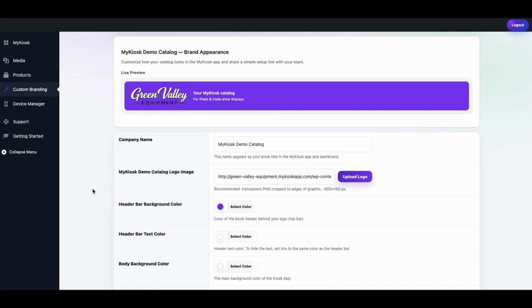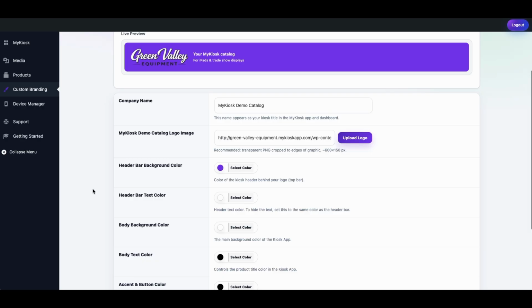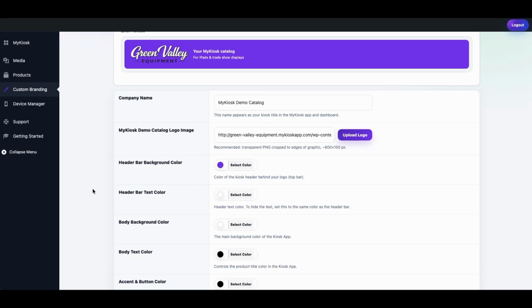This name appears as your kiosk title inside the MyKiosk app and in the dashboard. If needed, you can update it here, and the preview will reflect the change. Next is Company Logo Image. Click Upload Logo and select your logo file. For best results, use a transparent PNG cropped closely to the edges of your logo. Once uploaded, your logo will appear in the app header and update instantly in the preview.